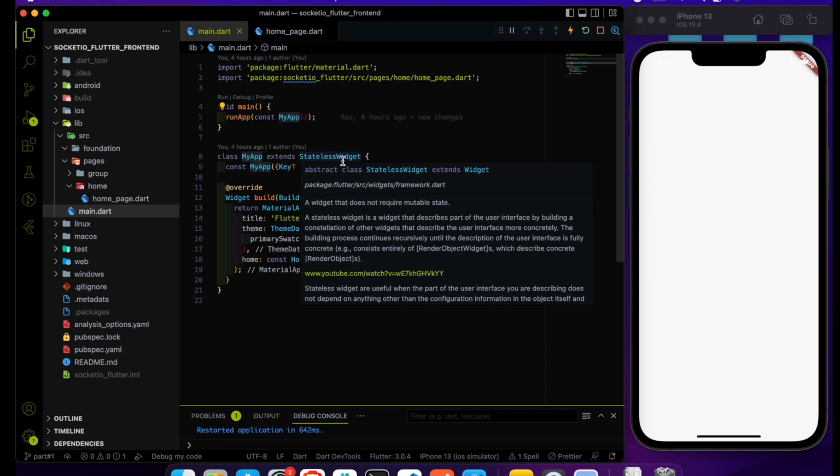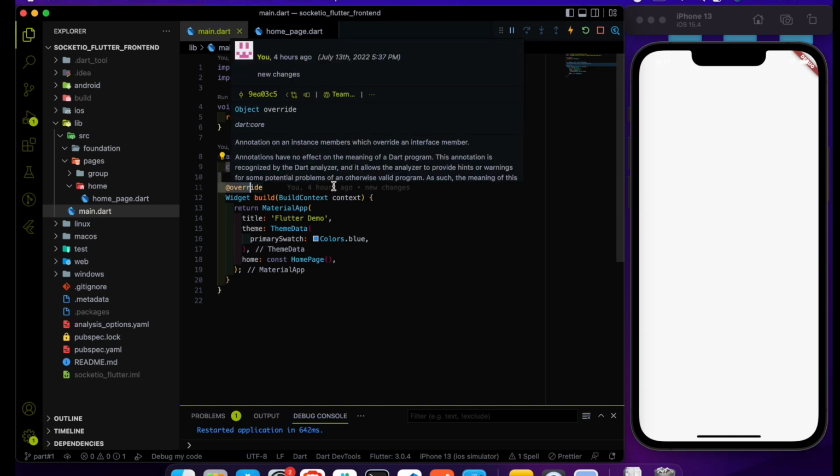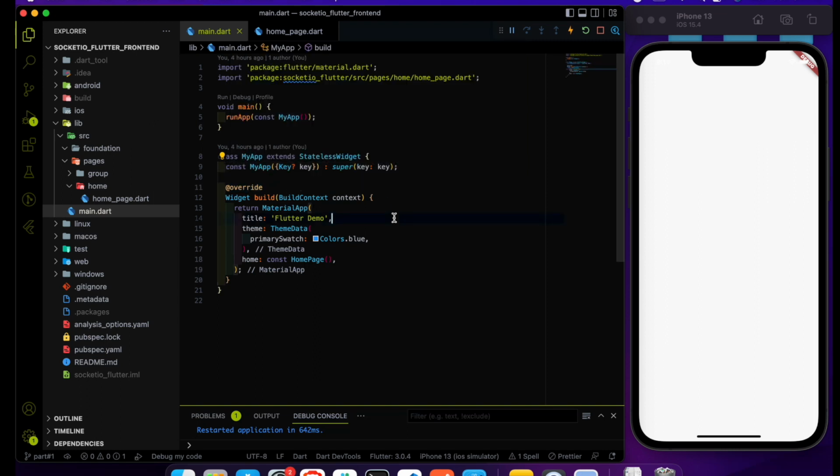So basically if you are from a Flutter background, then you should know about stateless and stateful widgets. I'm not going to deep dive into it, but stateless widgets don't have any state management, so we cannot mutate state there, and stateful widgets are where we can mutate the state. Here it's just a static page, and we are using the MaterialApp widget.